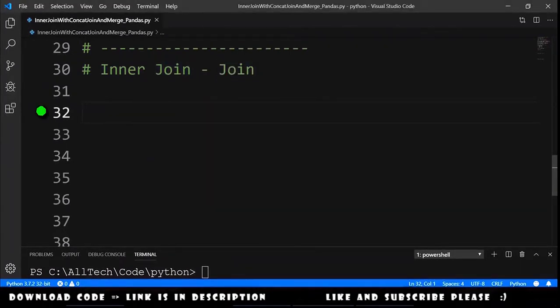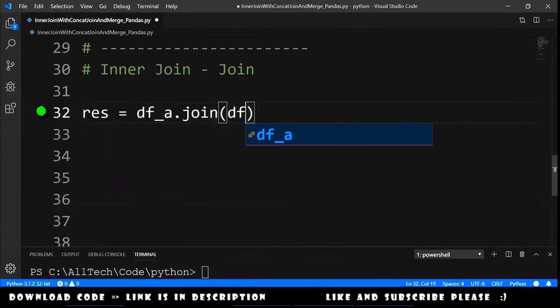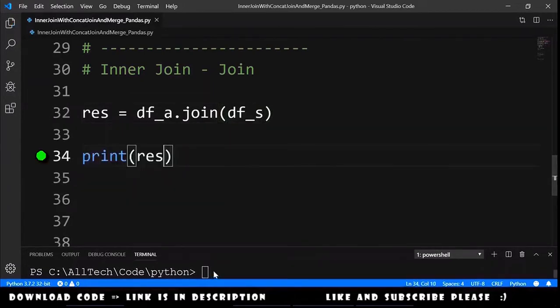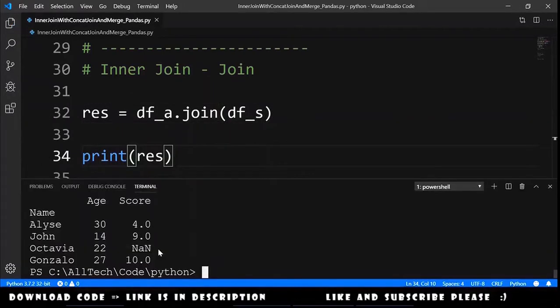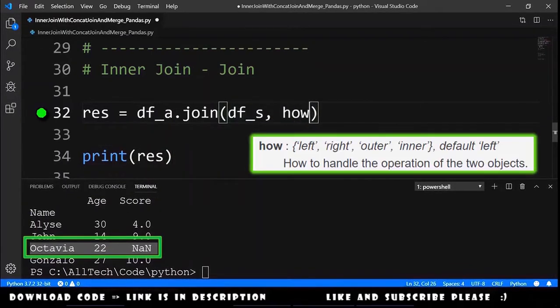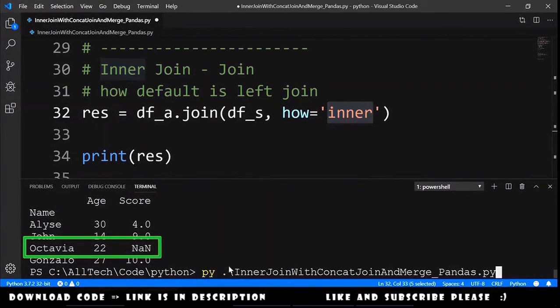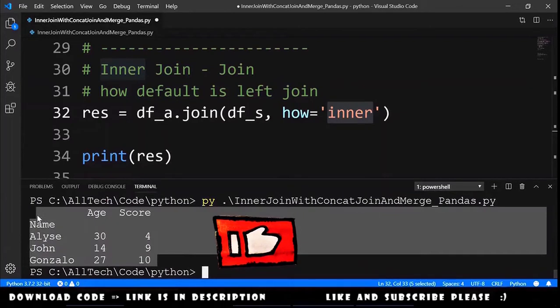We go here and we say result is equal to dataframe age dot join with dataframe score. We need to print this, and let's see what we get. And we get this. This is a row that doesn't belong here, okay? Because Octavia doesn't have a score, so we need to provide a second parameter that is how we will join these tables, these data frames. And the value for this is inner, the default is left join, and we want an inner join. Okay, let's run this again, and now we got almost what we wanted.